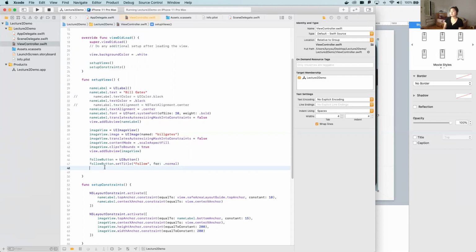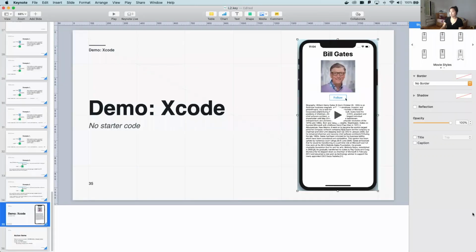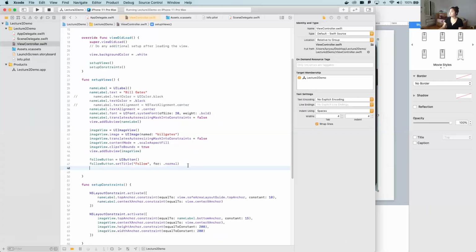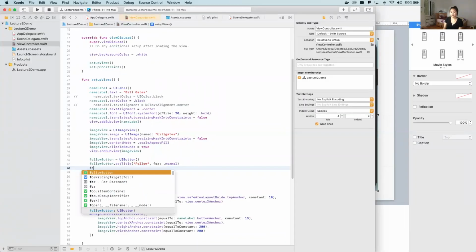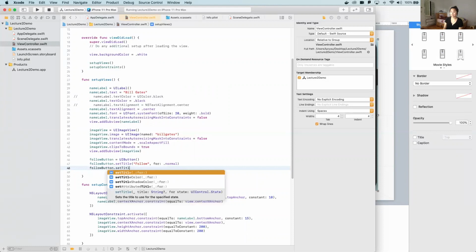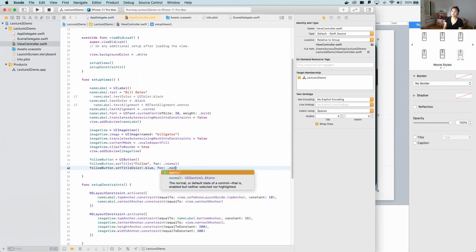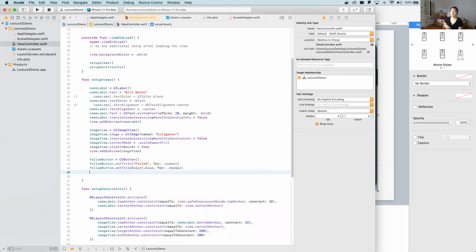The next thing I want to do is set the title color. You see the title color here is blue. So let's say followButton.setTitleColor, and let's just say blue. Then it'll ask you for a state, so we want just the normal state. So it'll just be a blue title that says Follow.